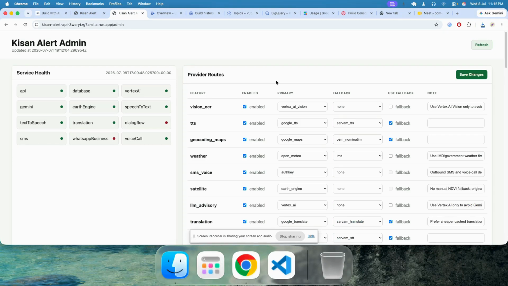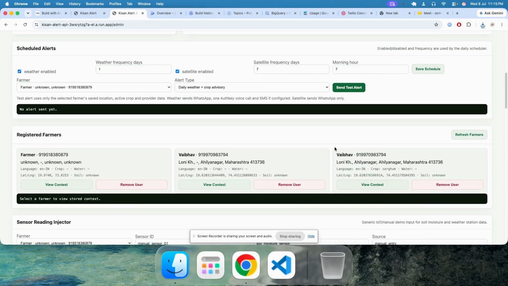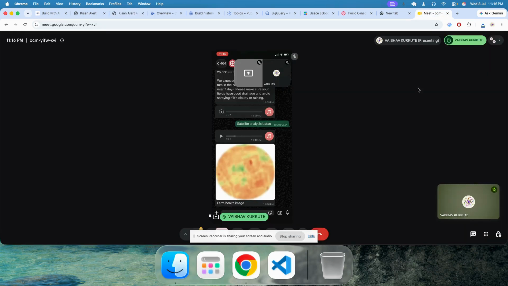So here you can see whatever services this application is connected to. Along with that, as I mentioned, we send regular alerts at 7 a.m. based on daily weather, crop advisory, and a daily action plan based on the crop. So let me send an alert to my number only, and you can see on the phone it will receive a phone call and also a message on WhatsApp as well.